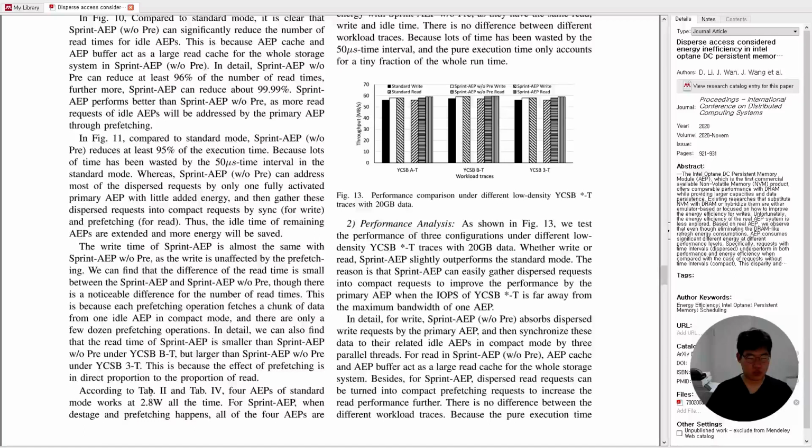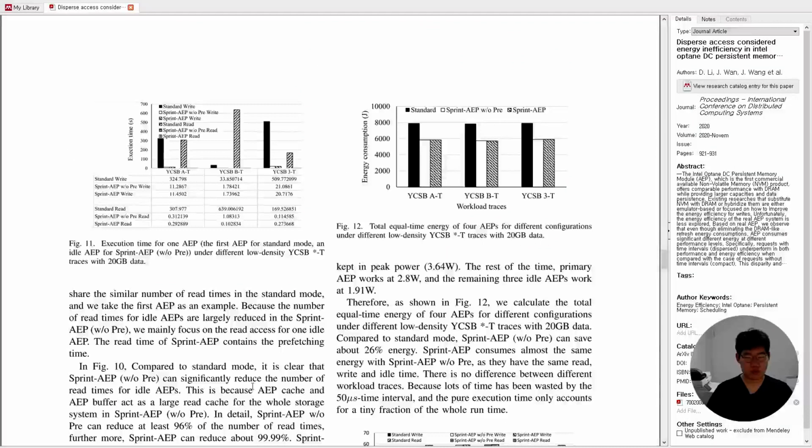According to Table 2 and Table 4, the 4 AEPs of the standard mode work at 2.8 watts all the time. For Sprint AEP, when sync and prefetching happen, all the 4 AEPs are active. Figure 12. Total record time energy for AEPs for different configurations under different low density YCSB-T traces with 20 GB data.